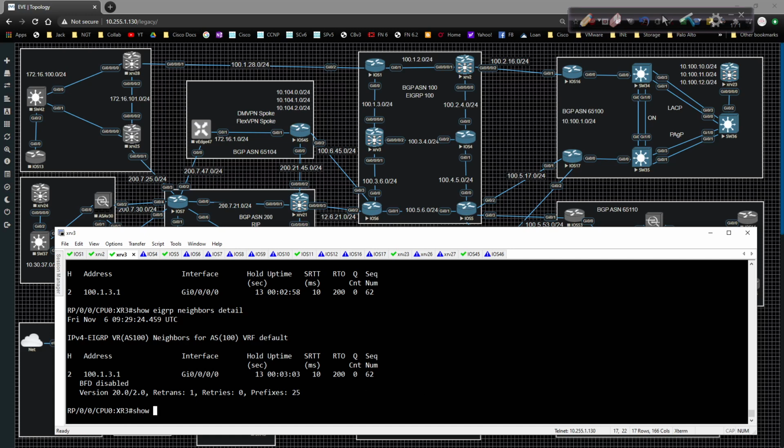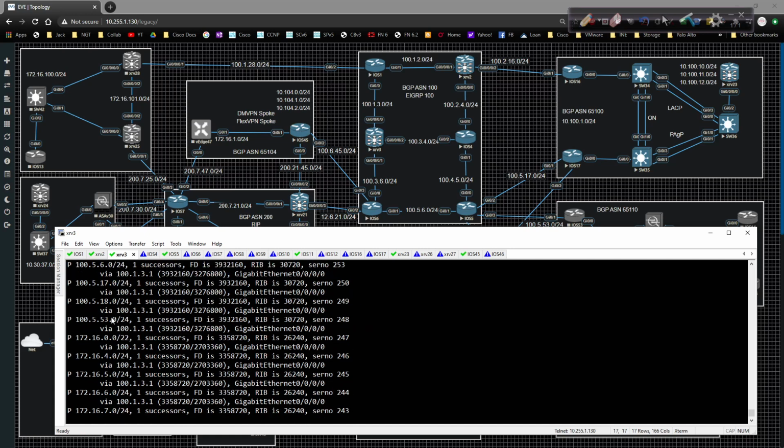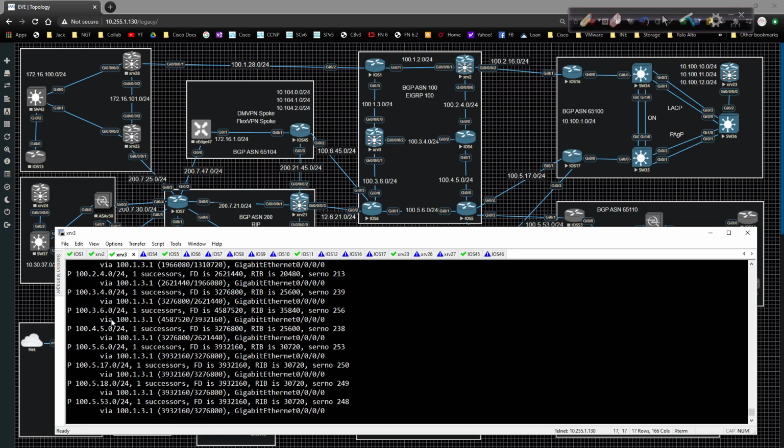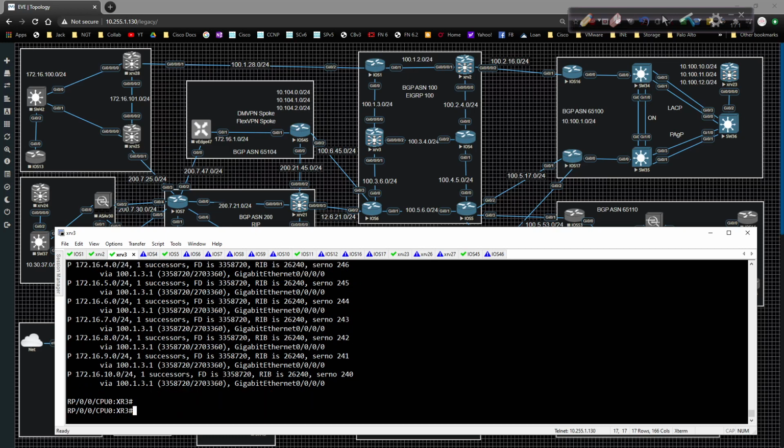Show EIGRP topology all links. Now I should be receiving that /24, but I was always receiving it. Where is it? 172.16. I was always receiving it, but because I'm receiving it with such a high feasible distance, now it's taking the path that it needs to take.